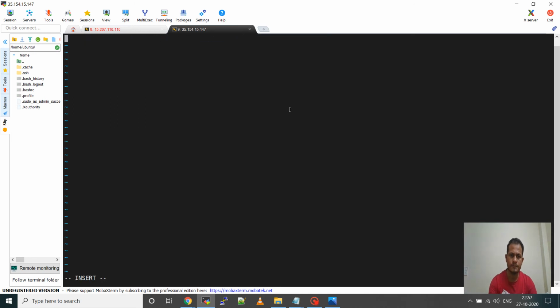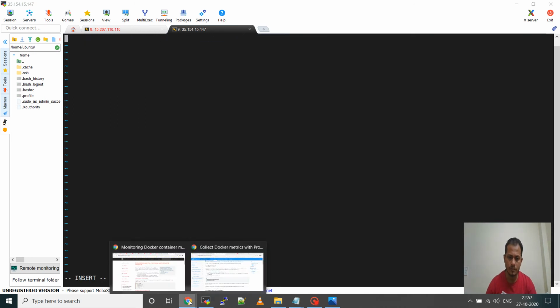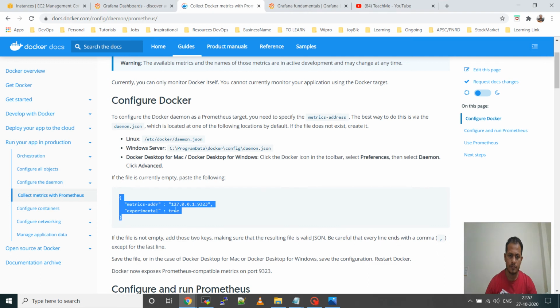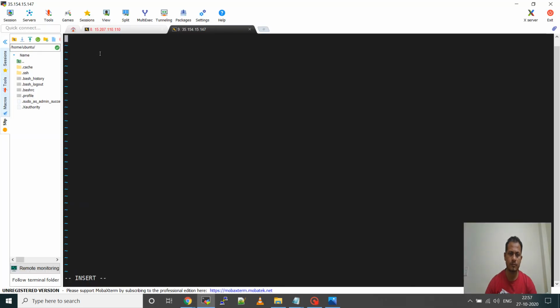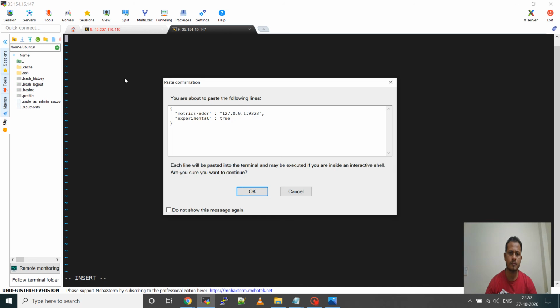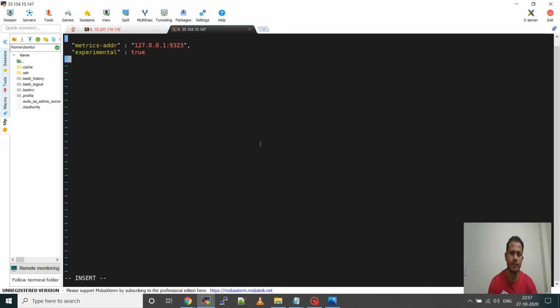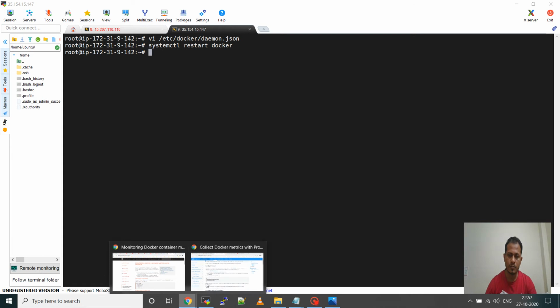So I will create that file, and here I will copy and paste. Now save it. Now I will have to restart the Docker: systemctl restart docker.